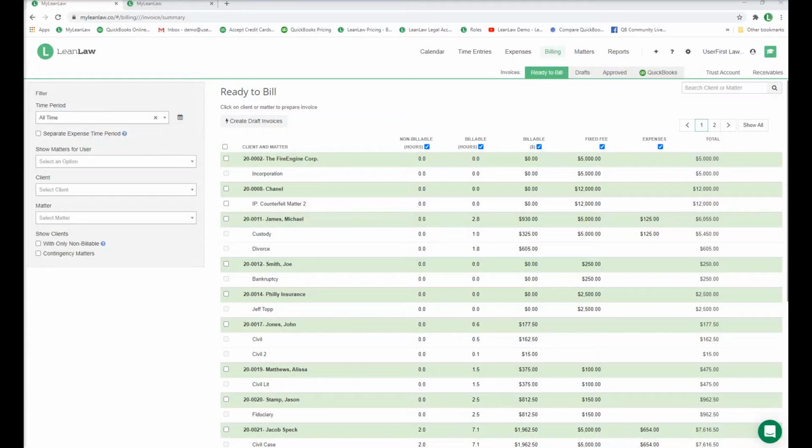Following is a review of the invoice production process in LeanLaw. Here is the billing section, and Ready to Bill is here. LeanLaw's job is to collect time entries, expenses, and fixed fees that encompass a bill. You collate those items into a draft within Ready to Bill so that the attorneys can review and approve them.